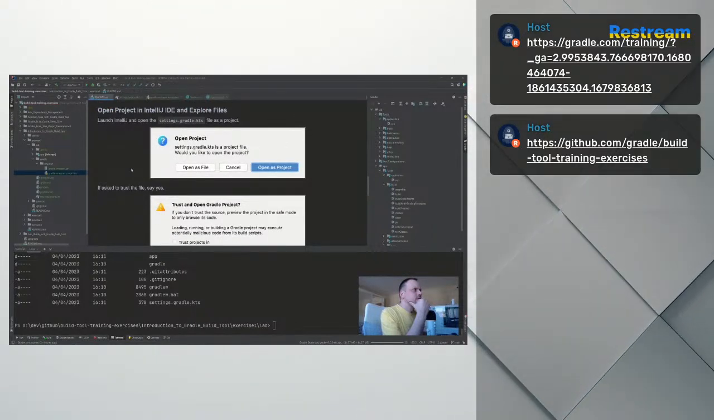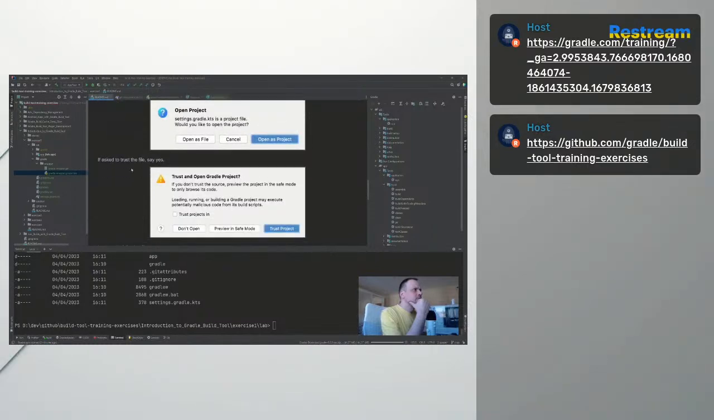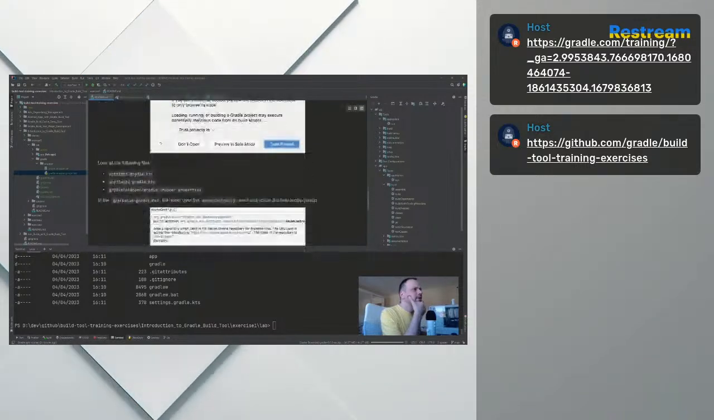Setting Gradle KTS as a project file. Would you like to open the project? Open as file, console, and so on. That's already done.